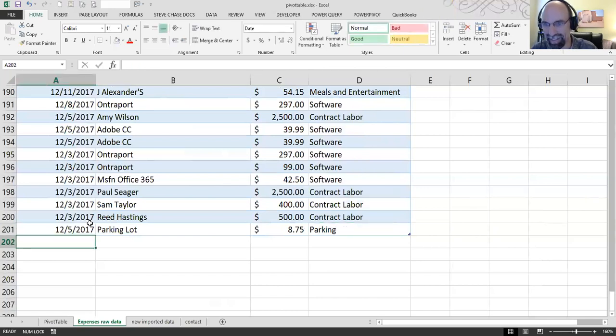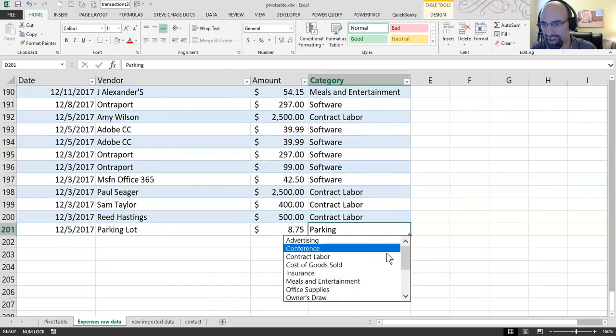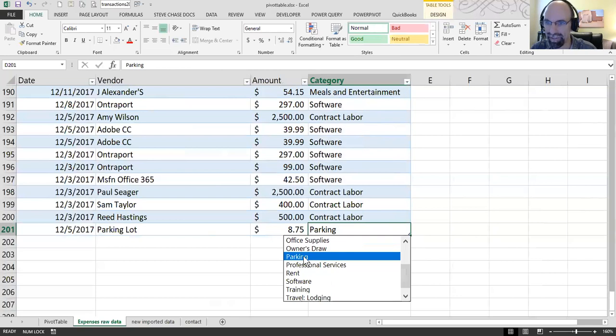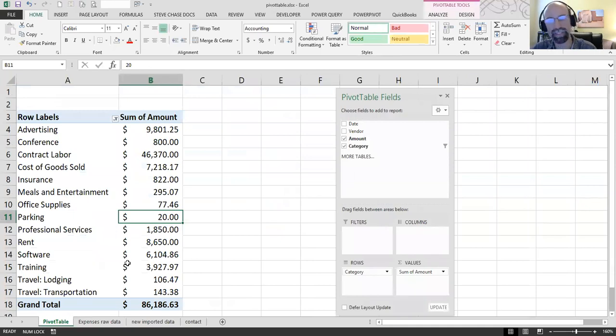All right. Another little trick here is you can right click and do pick from a drop down list to verify that you are indeed choosing existing categories that are already in the list above or below. Okay, now come back to the pivot table, and it still says that we spent 20 bucks on parking for this duration. That's not true.